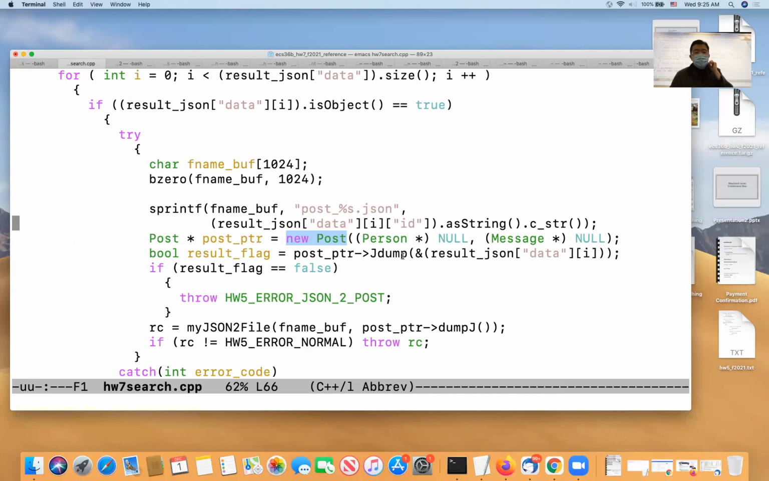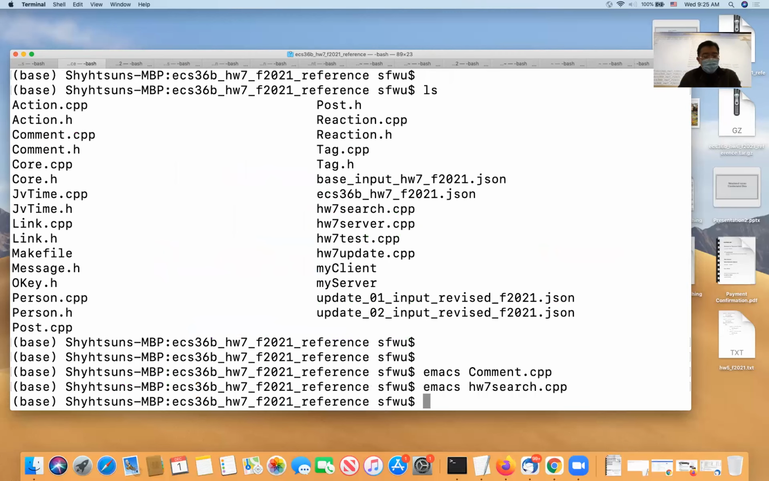Okay, and after I've done this, you can see I also call my JSON to file to make it more permanent. I write it to a particular file name I pick. So using JDump going into C++, and then I dump J back, and then send it to the file. So that's pretty much what a search engine is doing. Just send the keyword and get it back.